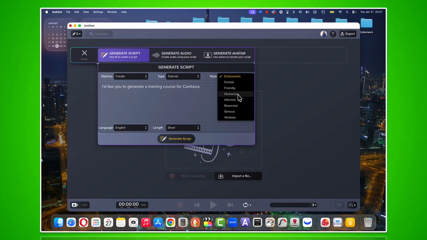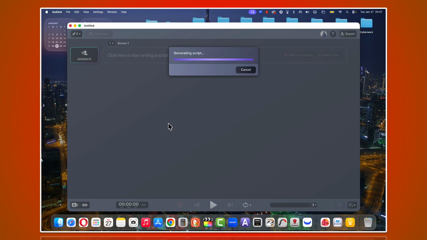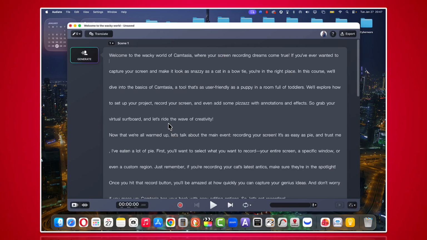I'm going to click on humorous, and then I'm going to have it generate a text, and it will generate a script on its own. That process typically doesn't take too long, maybe 30 seconds or quicker, as you can see.